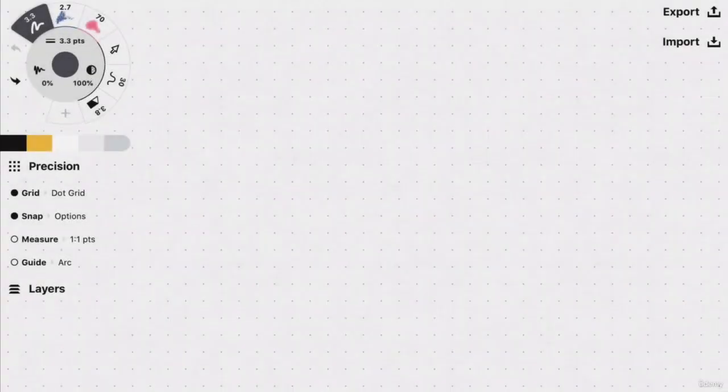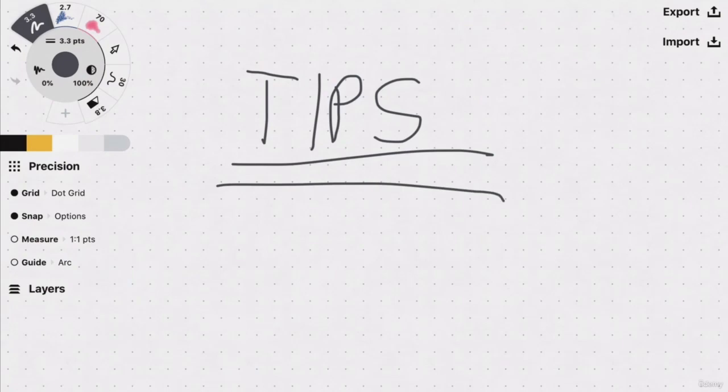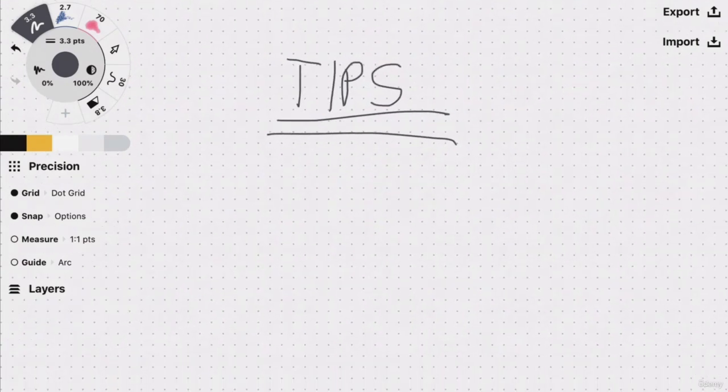So we're back again in Concepts, and we're just gonna go through some quick tips to wrap everything up in terms of sketching. So let's give ourselves a little title here. I'm gonna repeat a couple of things that I've been talking about, but I really want you all to understand how important they actually are.